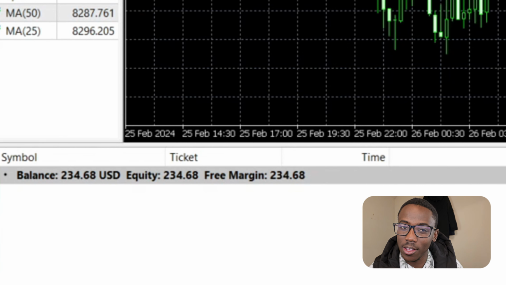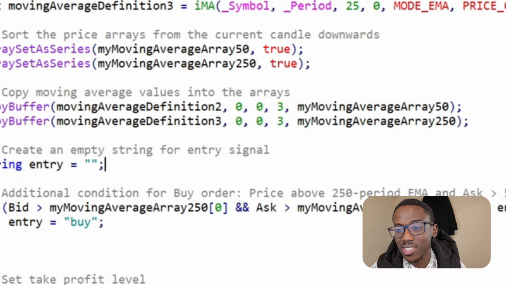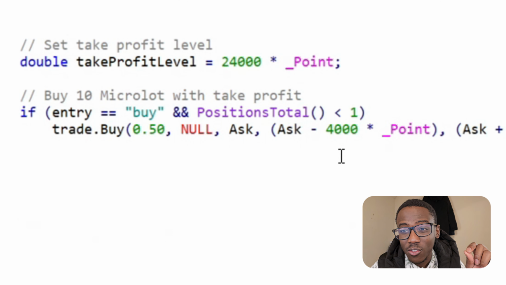on 235. But the first time I ran this code, what happened is it started making a loss of $1. What I did is I adjusted my stop loss and my take profit, and it seems like this one is the trick.